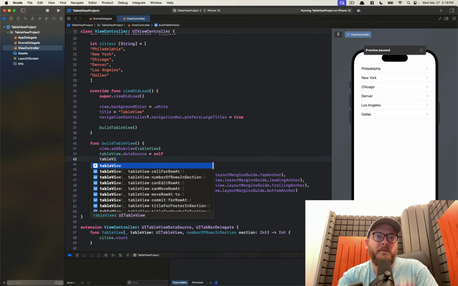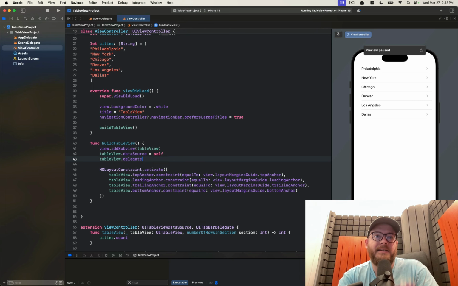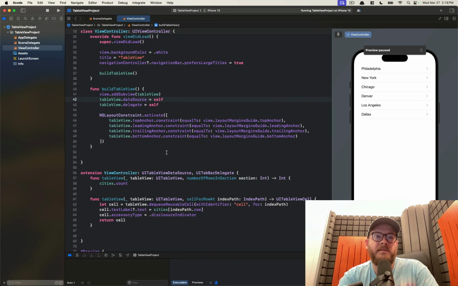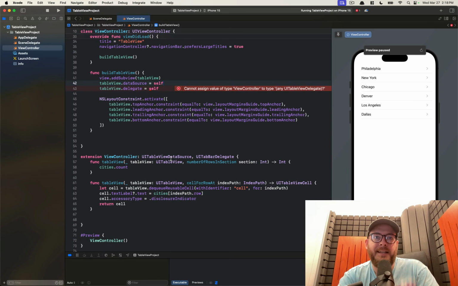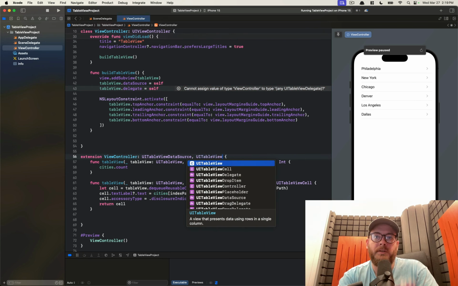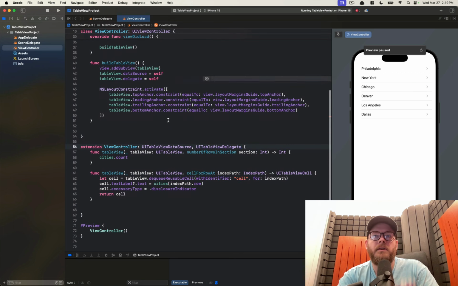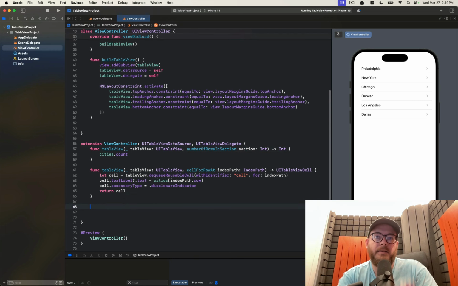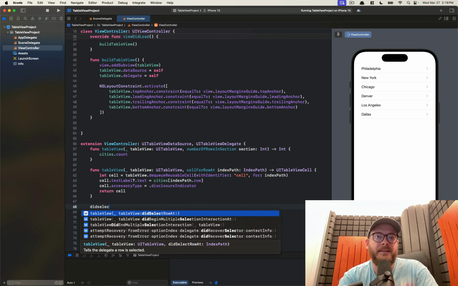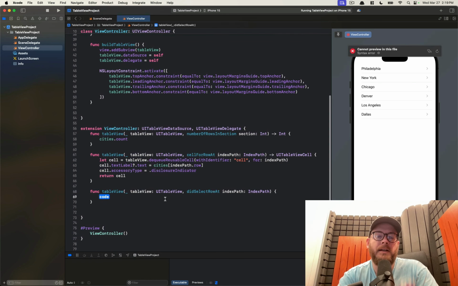Let's say tableView.delegate equals self. Interesting. All right, I must have done something wrong here. I've got it conforming to UITableViewDataSource and UI... Here we go. So I said UITabBarDelegate, but this needs to conform to UITableViewDelegate. So now we can add that last function, didSelectRowAt. So here's the third function.